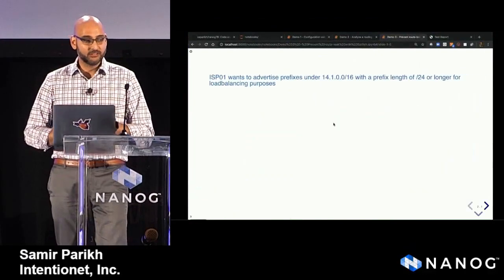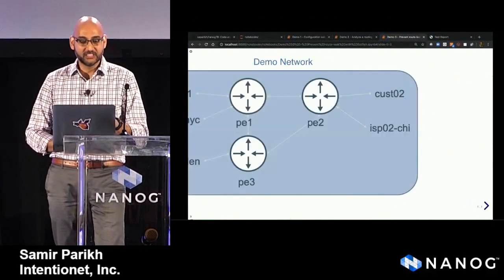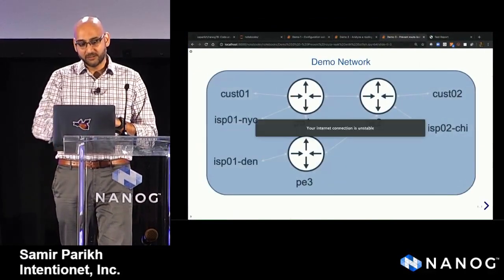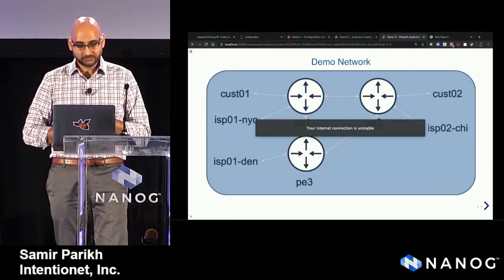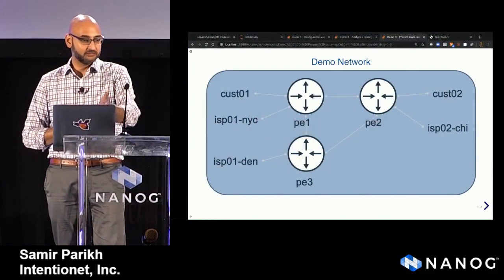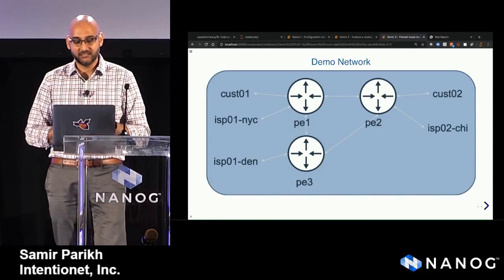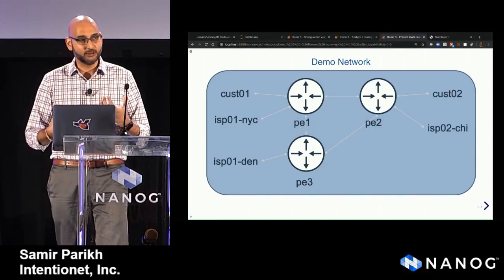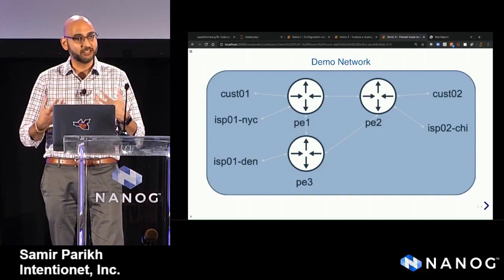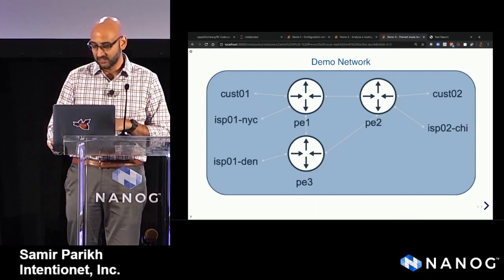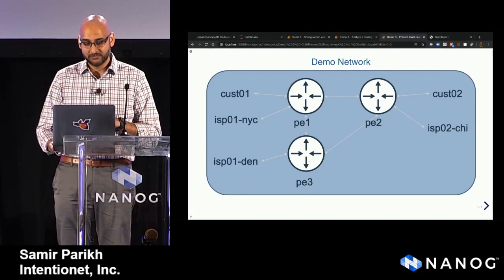So in this example, in this network, ISP1, I've got two peering connections to it. One in my New York City PE device, one in Denver, and I'm accepting a series of routes from both of them, and they want to load balance selectively across these two exit points. They want control on how I'm sending traffic to them.